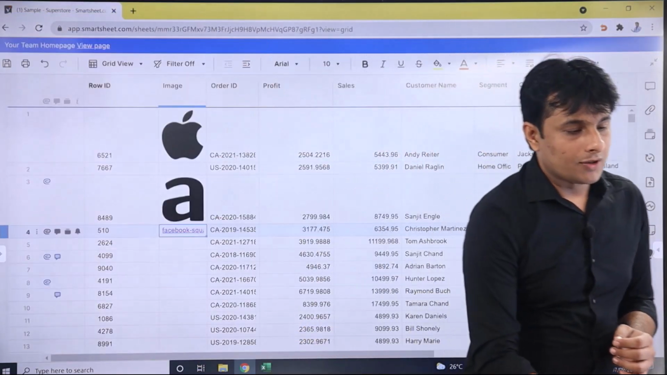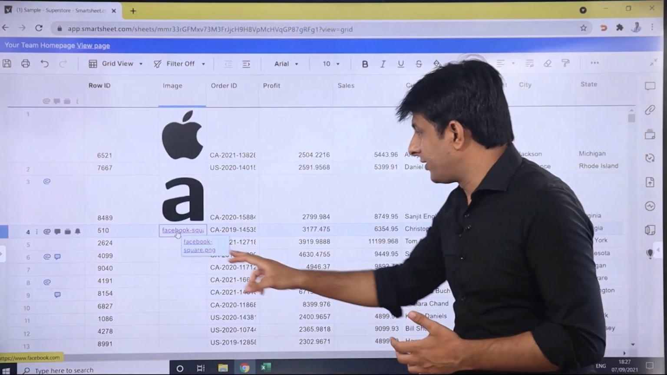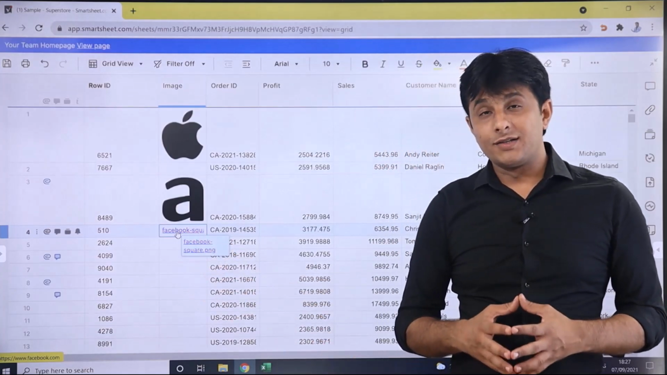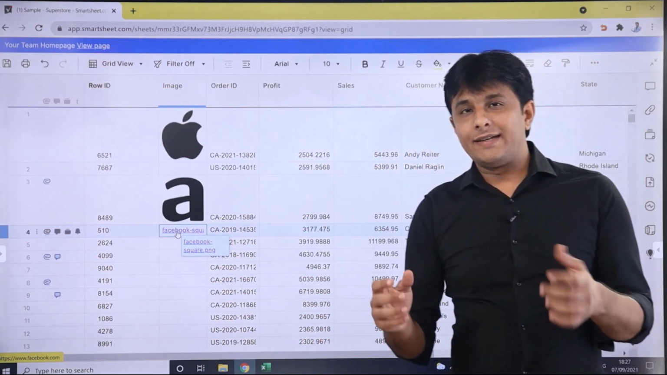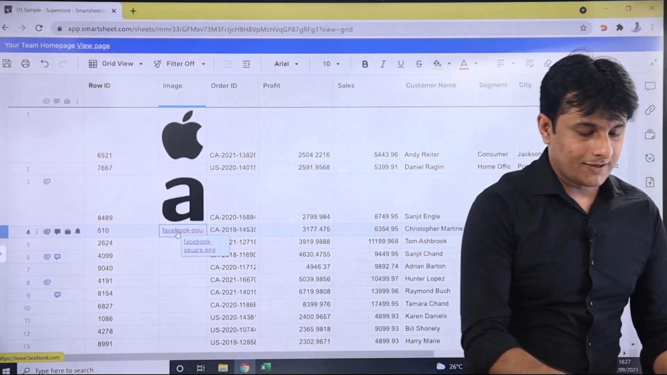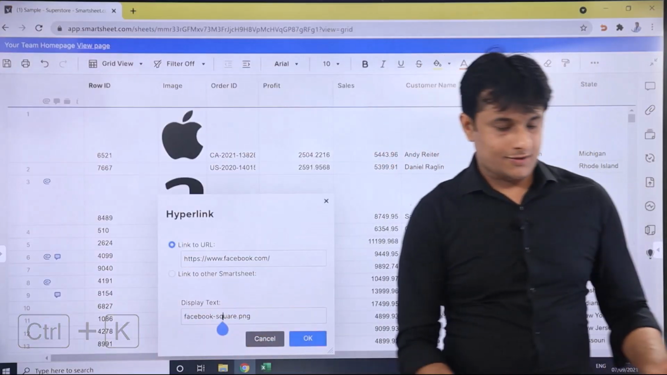Now, when you keep your cursor on that link over here, the person will quickly understand where you are navigating. It shows Facebook square.png. Instead of that, you can give some technical name. You can guide users on what this will navigate to. So I can press Ctrl K from my keyboard, and here this is the display text.